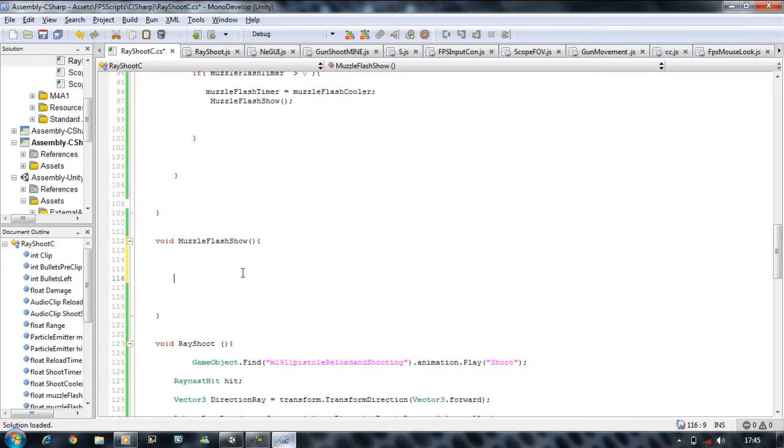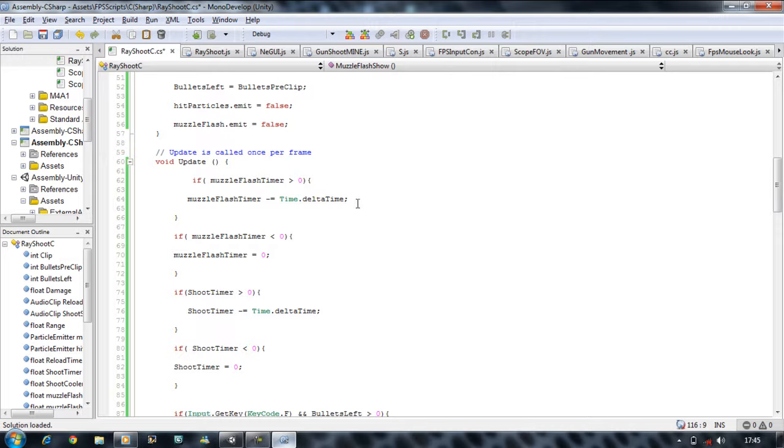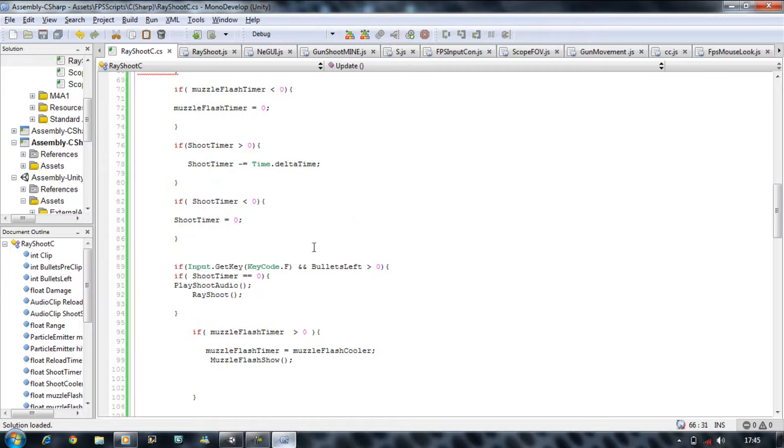Now I'll explain why. Basically in this function I'm gonna create something related to the timers. If our timer is greater than 0, I want to disable all the objects like the lights and the muzzle flash itself. Otherwise, if our muzzle flash timer is equal to 0 or within the boundaries of a cooler, it will emit the particle and then turn the lights on as well. And also if it's greater than 0, we're going to check and see what happens in the function. So muzzle flash, there we go. Now let's start doing that.